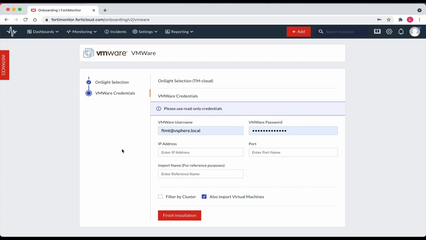For VMware credentials, please use read-only credentials. Let's now enter in our credentials. Let's now click on Finish Installation.